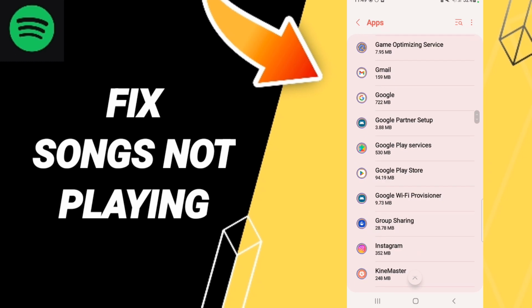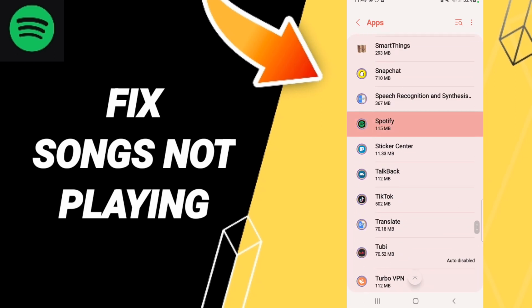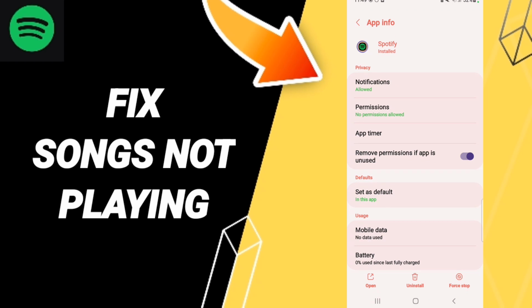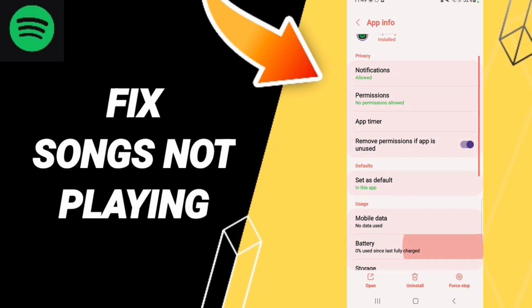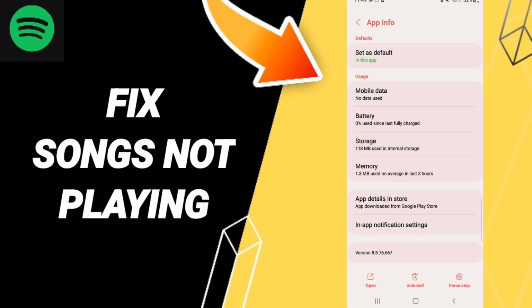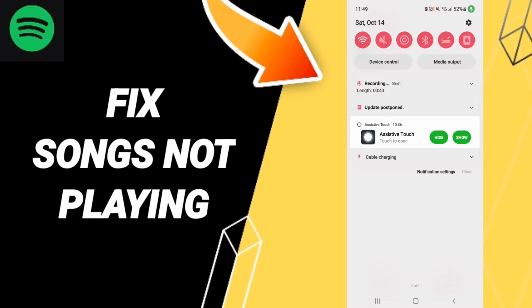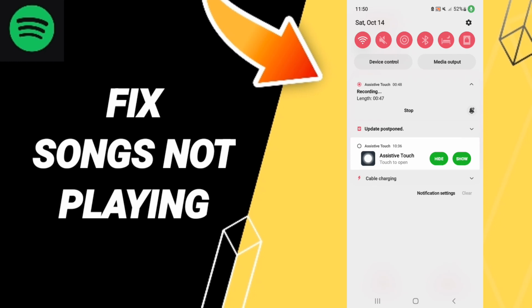After that you'll enter the window of Spotify. When you find this list of apps, you click on first stop and you click OK. Here we go to click on storage. After that we click clear cache, and in the end you can turn off your Wi-Fi. You can wait a moment and you can turn on your Wi-Fi again.